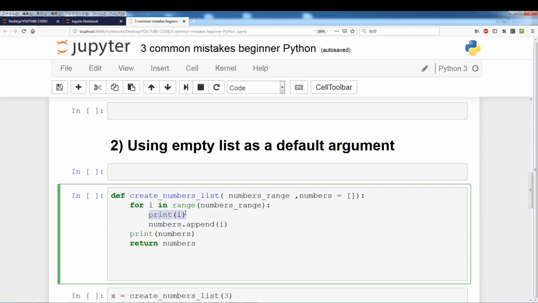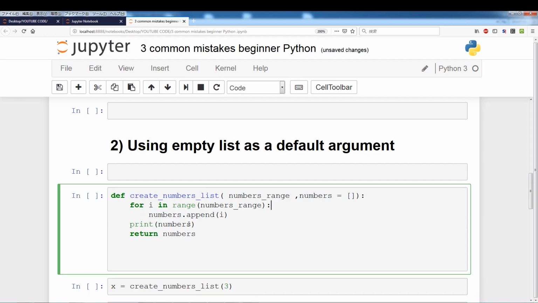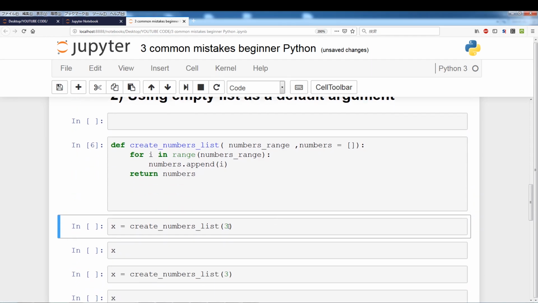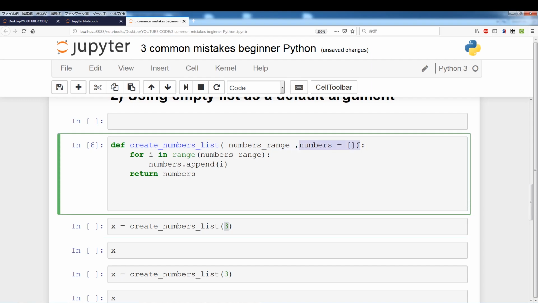So actually, we don't even need this print. All we're doing is we're appending the number from the numbers range. Okay, so this is a simple enough function. I will run this. Okay, so we're going to put in the value 3 into numbers range, and we're going to leave this as the default argument.